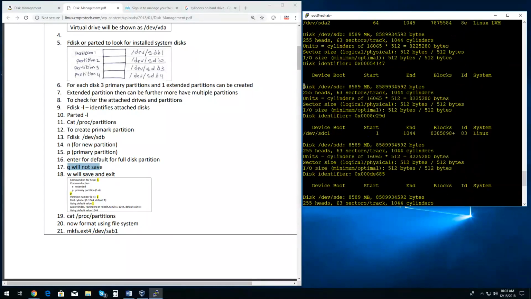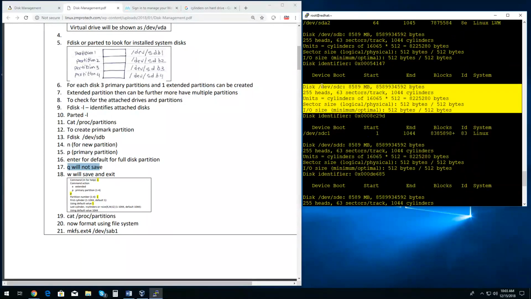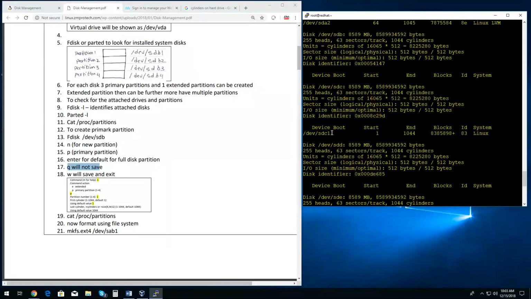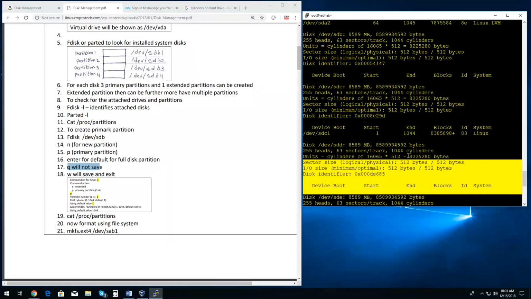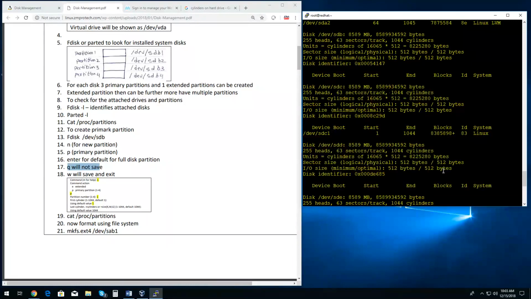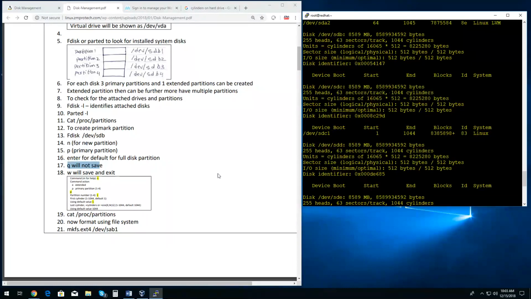Okay, so we worked on /dev/sdc and then /dev/sdc1. This is what we created. Now it's showing up. It's not showing up for sdd because we didn't work on it, and we saved the results. Now we're not done yet.